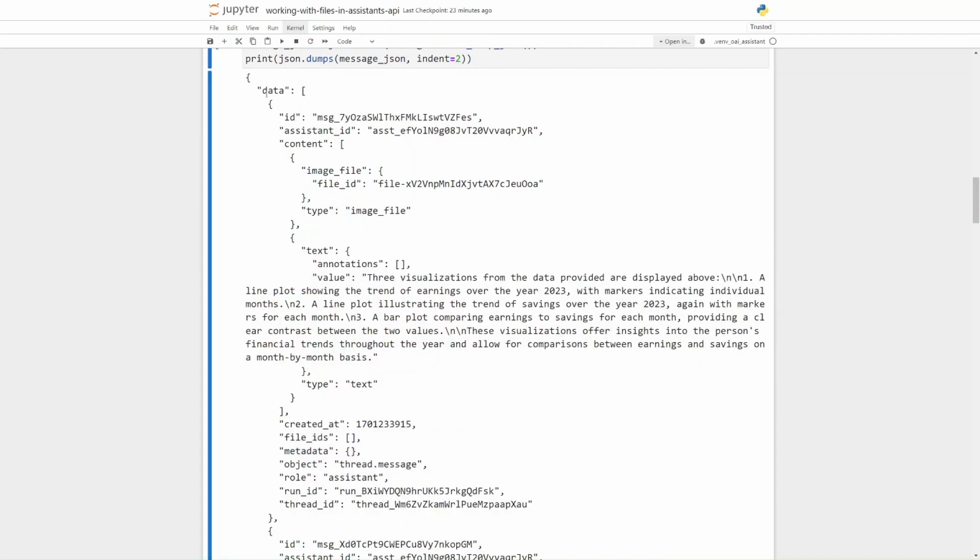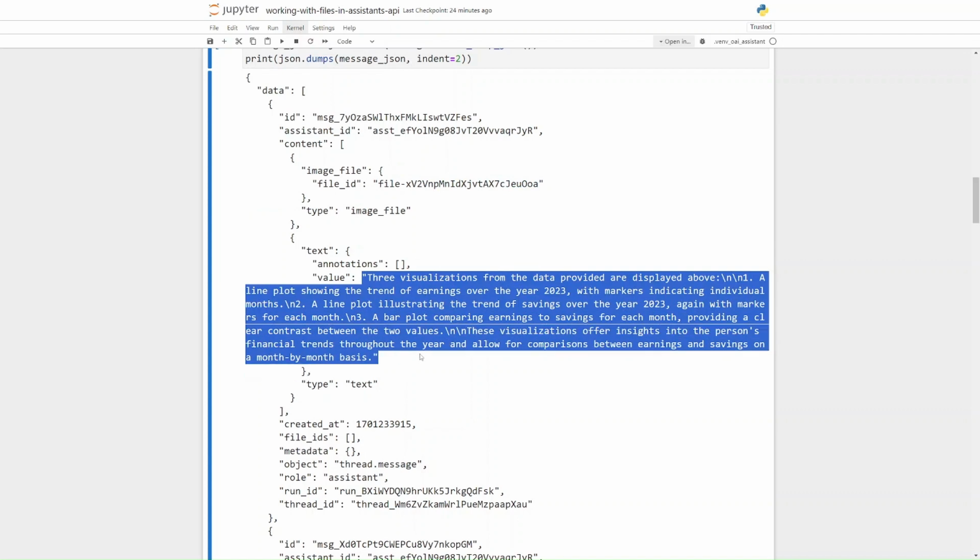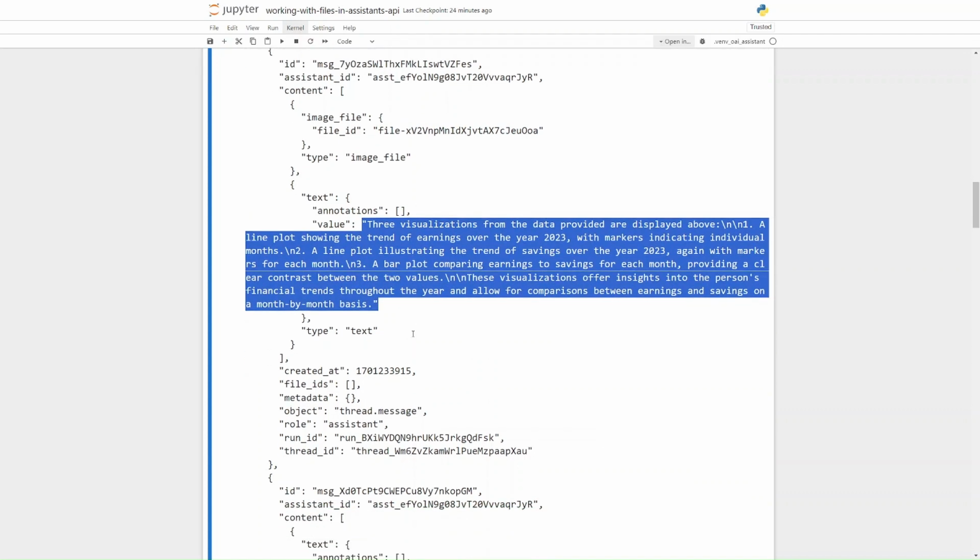So this is the entire message. There's a data array at the top, and you would see the list of messages here. The latest message will be at the top of the array, and the old message would be at the bottom of the array, or at the end of the array. So here this is the assistant's response that we have got. Here you can see that it has written an image file for us. It has given the file ID, and it has given us some explanation on what those files contain.